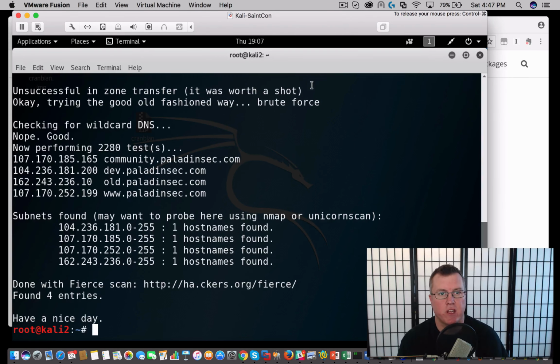Okay, our scans are complete, and we have pulled up 4 domains on paladinsec.com. Community is something I was fooling around with at one point. Dev, in this case, could be really interesting during a penetration test, because frequently dev systems aren't protected the same way that a production system would be. In this case, it was a website I was testing out. Old version of my website, I need to remove that entry, obviously, and then the main www site domain name.